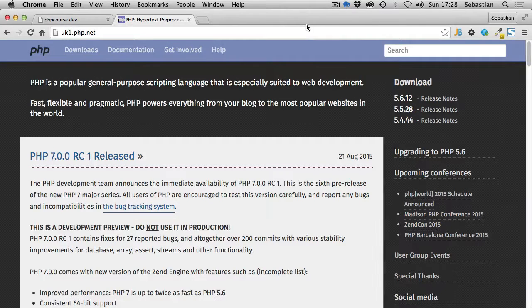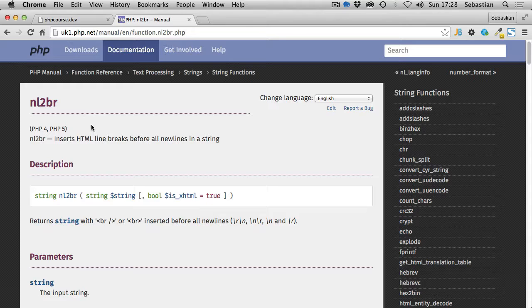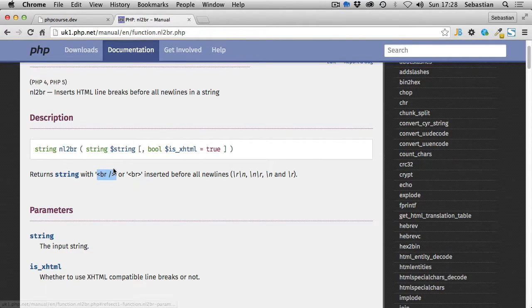Now let's talk about NL2BR. What that means is new line to BR tag, HTML tag. It inserts HTML line breaks before all new lines in a string. That's basically the equivalent of the HTML new line break, one which is XHTML compatible, as it says here in the parameters, the other one not.